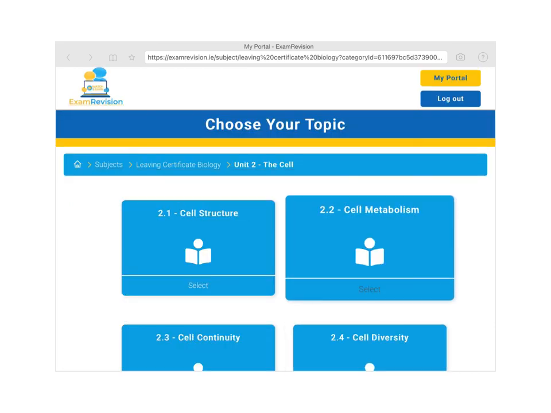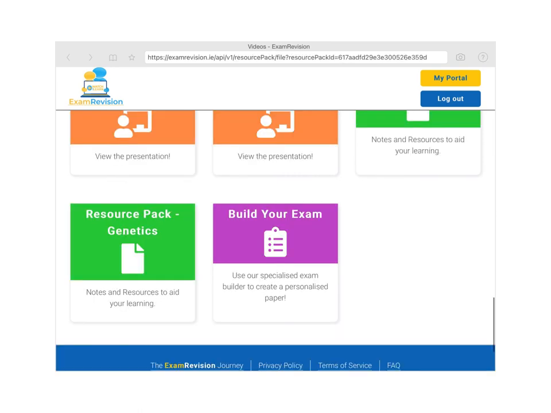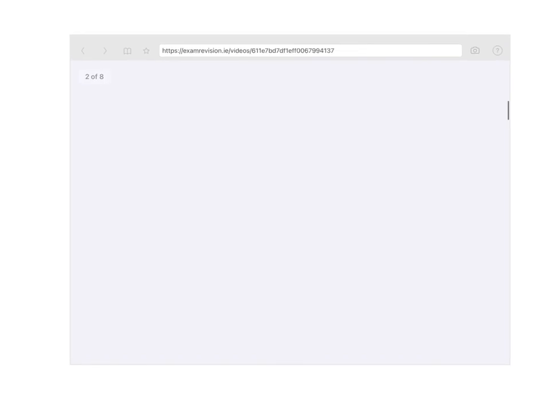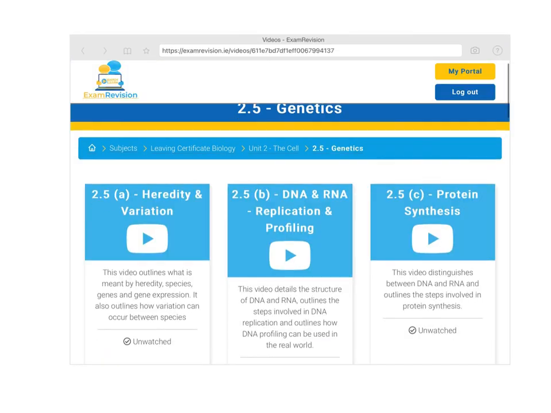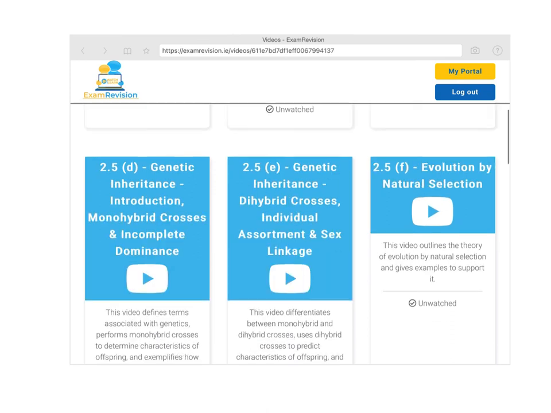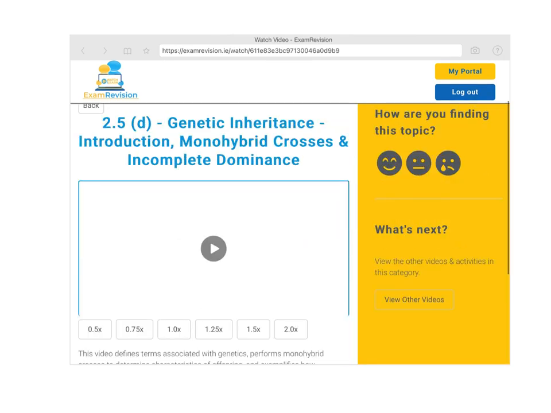So if you wanted the notes from today's session, you'd find genetics, which is in unit 2. Scroll down until you see the resource pack genetics. And you'll see that there's a full set of H1 notes, which you can use to help you with your study and help you answer some exam questions. Now, if we go back a screen, we'll also see that we have video tutorials on everything to do with genetics. So if you wanted to know a little bit more about the monohybrid crosses, we'll tap on that video. And you can watch a fully worked out tutorial video on how to solve monohybrid crosses and all of the terminology associated with those.